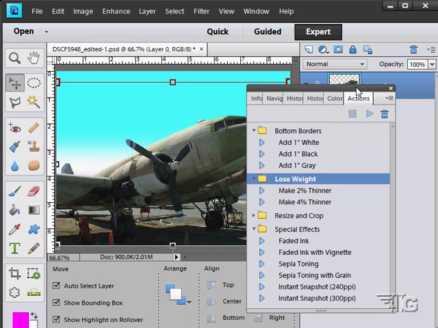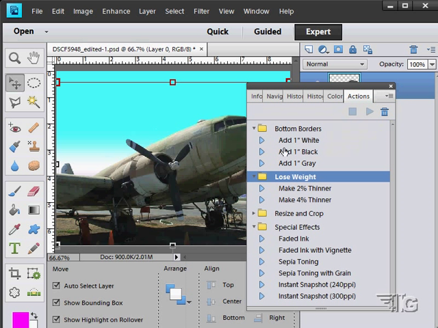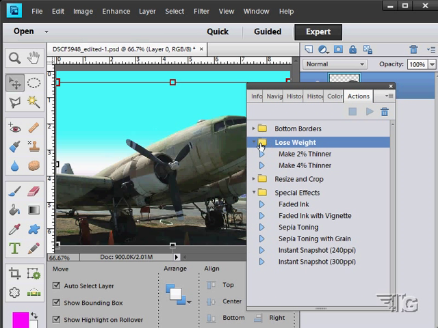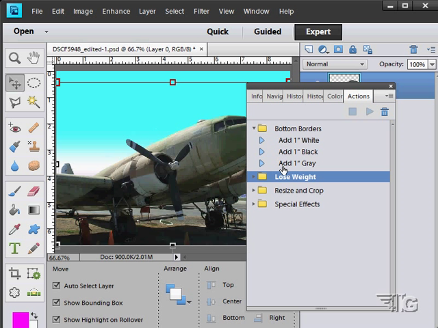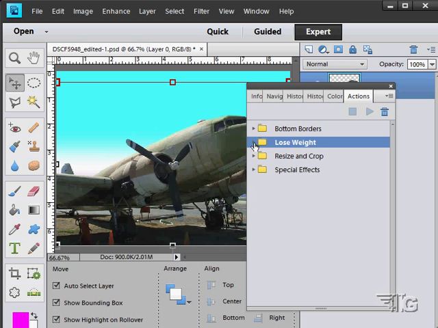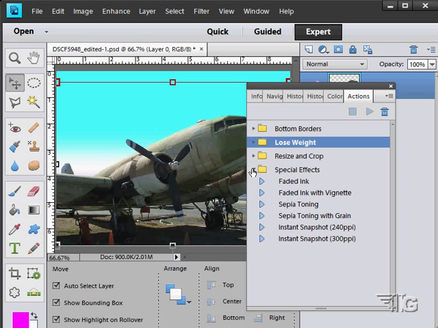So on these actions, we can have different things. We can have our bottom borders, our lose weight, and our special effects and resize and crop. Each one of these has a folder. You can open it up and see what's inside of the folder here. There we go. There's resize and crop and special effects.